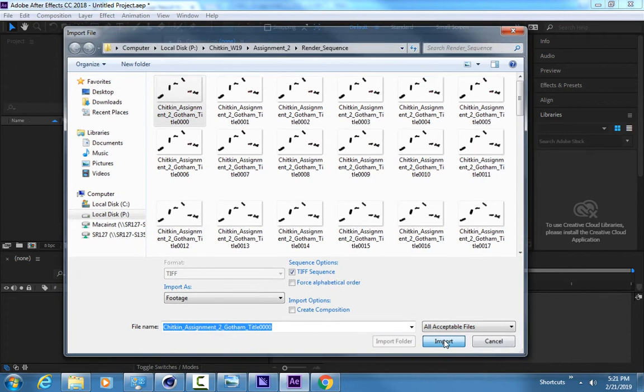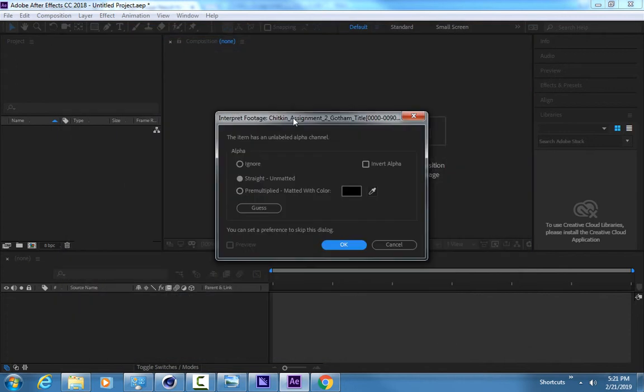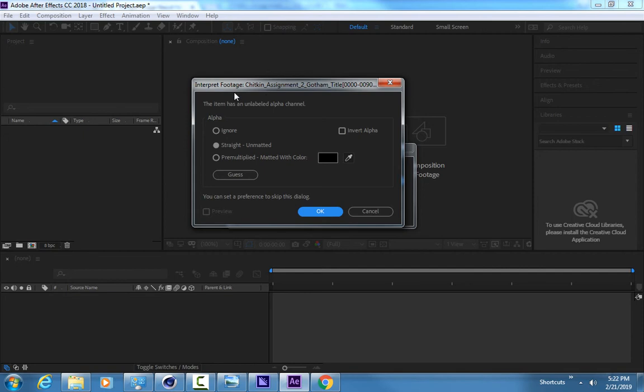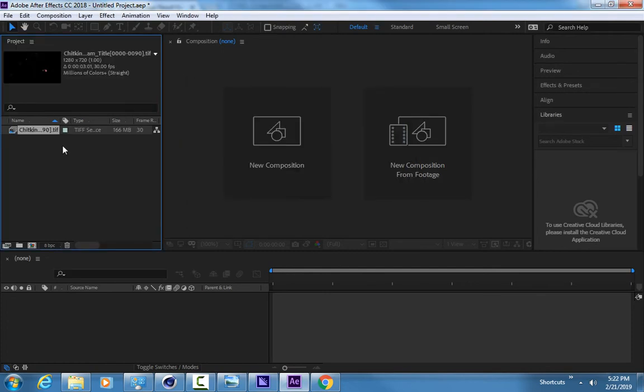So I can go hit import. And now, because we have an alpha channel, After Effects wants to just confirm with us that we are setting this up correctly. And 99% of the time, we can probably just leave this on straight unmatted. Once in a while, you might run into this if you get into the After Effects classes. There are times to use the pre-multiplied option, but for this one, I've already tried it, and I know that straight unmatted works for me. So I can hit OK.